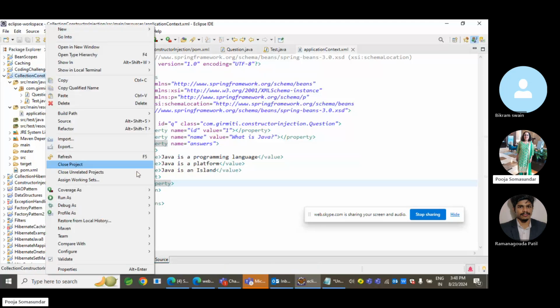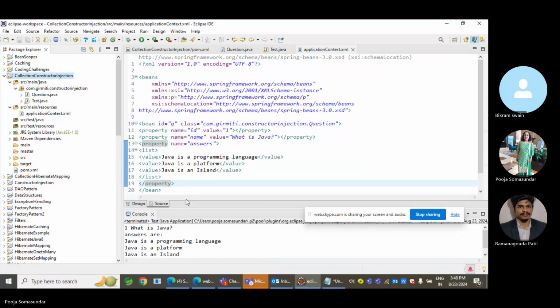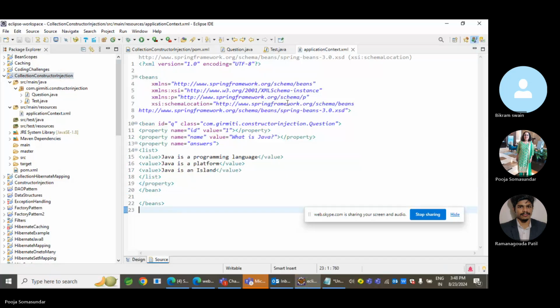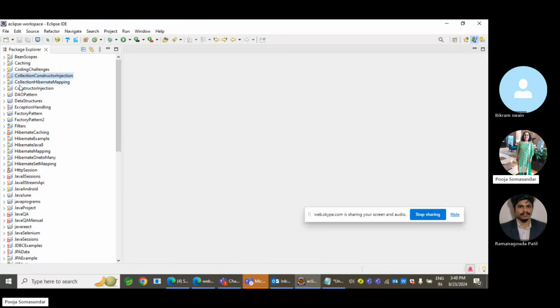Now let me run this, run as Java application. So this is the output. This is about the constructor based injection using collections. Now I'll tell you the normal example of constructor based injection.